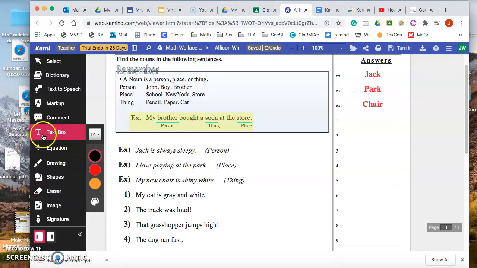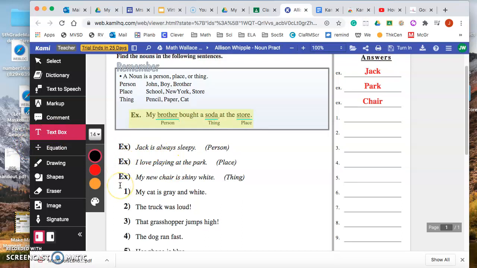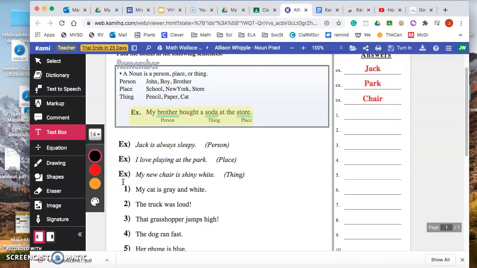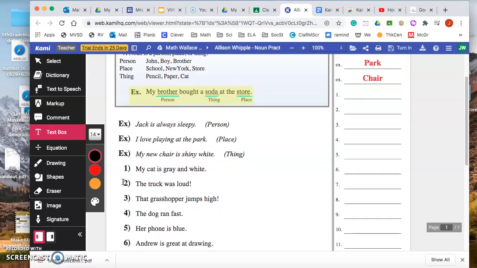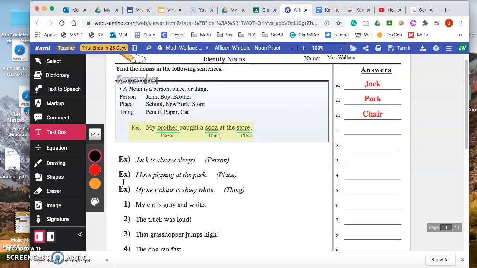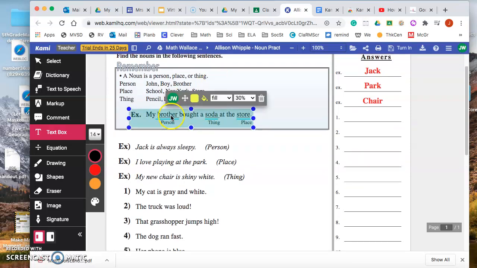So let's look at how we would do this assignment. We're going to need the text box. They did these first three for us. The directions are to find the nouns in the following sentences. So number 1, my cat is gray and white. I like that they underlined it in the sentence and then they also wrote it on the line.